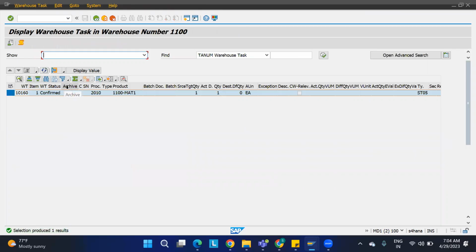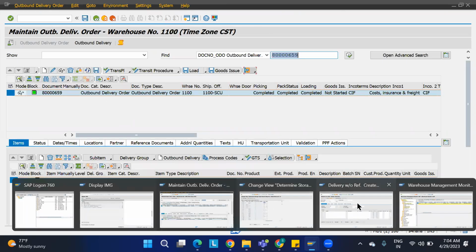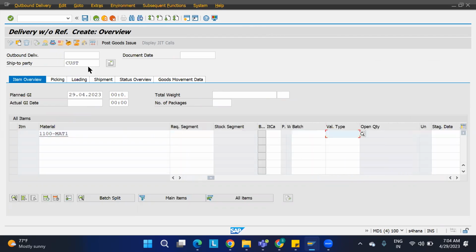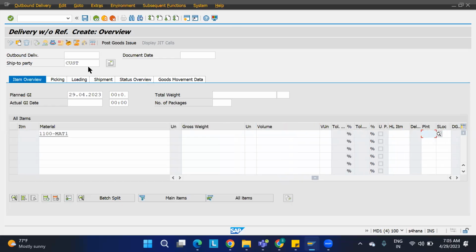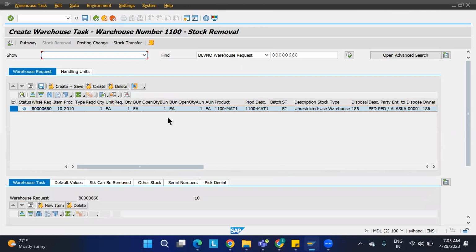This is the warehouse task what we are having. Or else we're going to create one more. Not an issue. I'll create one outbound delivery here. I'll just save this. Got 660. Execute this. So now I'll go to the outbound delivery, follow-on functions, warehouse task, and I'll say create here.